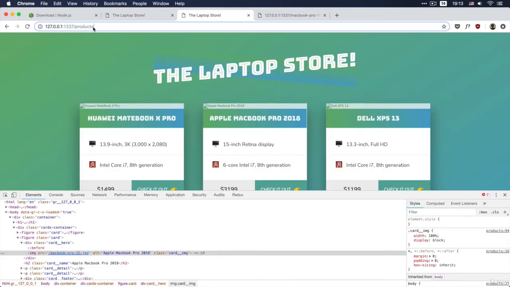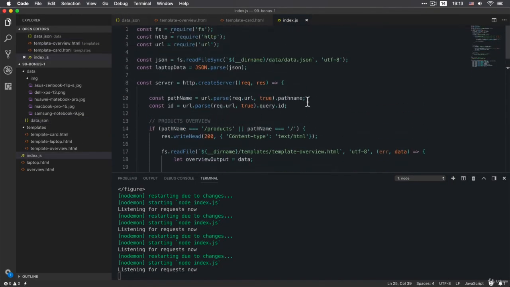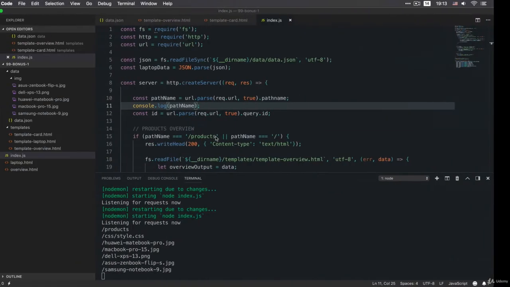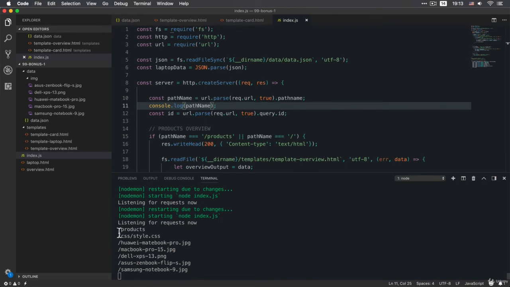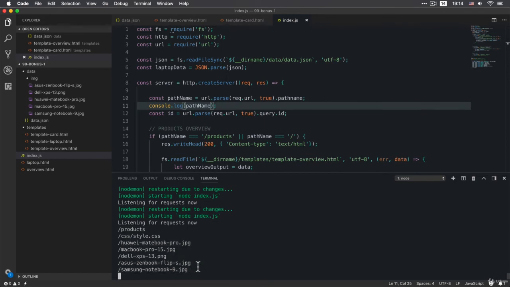But right now we only request to the products route and to the laptop route, right? And so we now need basically a route for images as well, so that we can then serve these images on these requests. And to illustrate this even more, let's go ahead and log this path name here. Now you will see that there is not just one request, right? There's not just a request for these products, but also for style.css and for these 5 images.